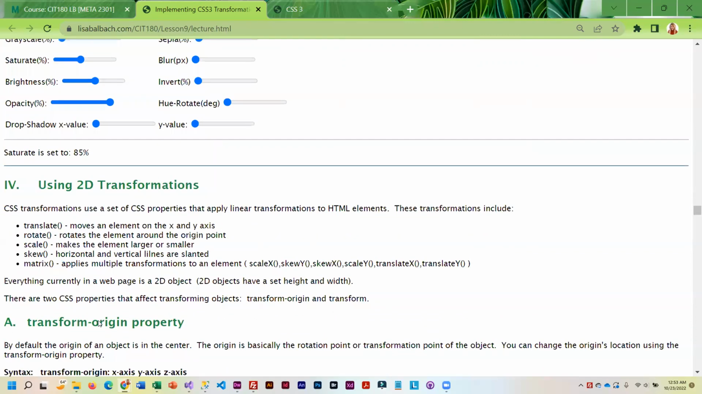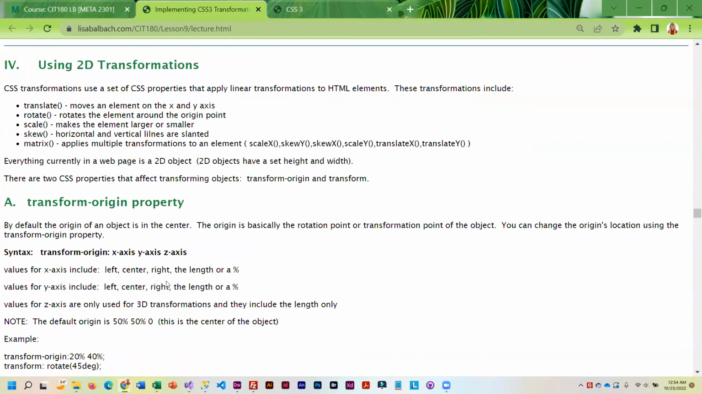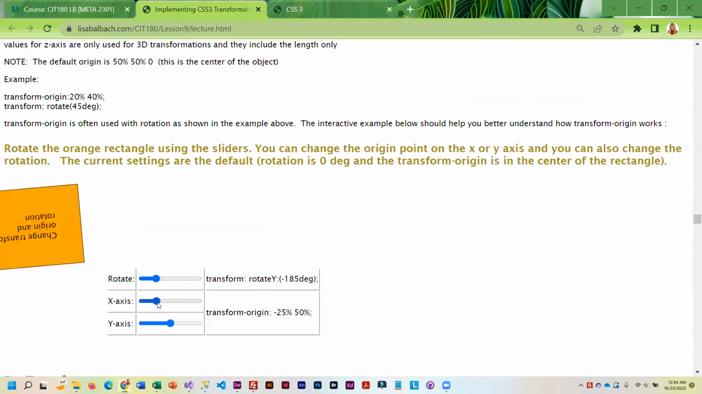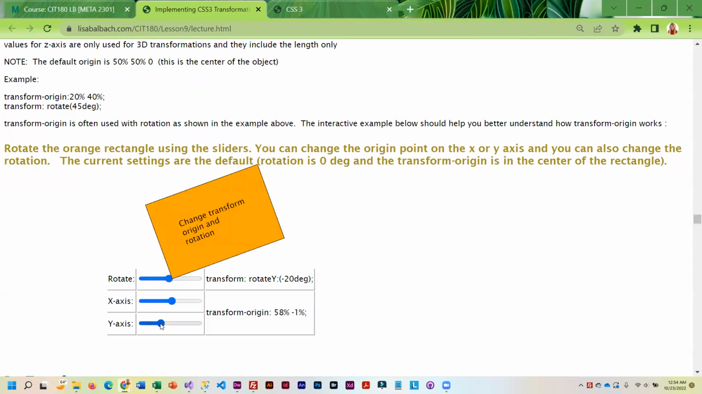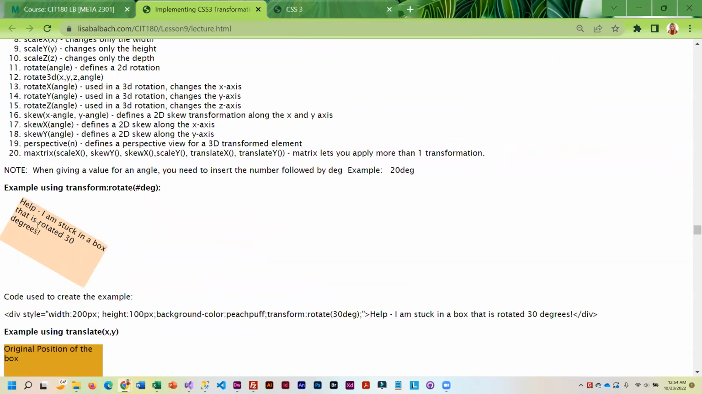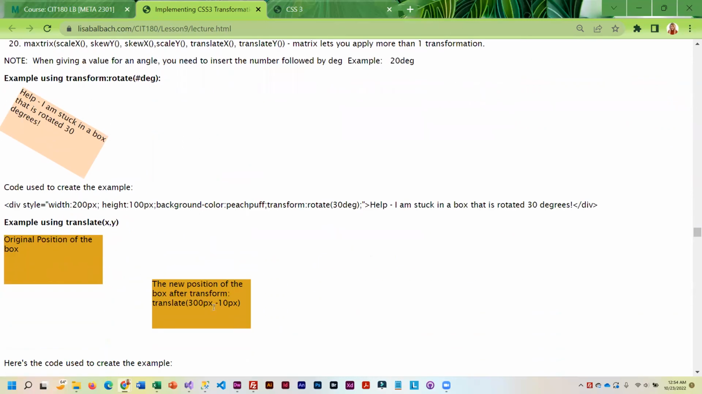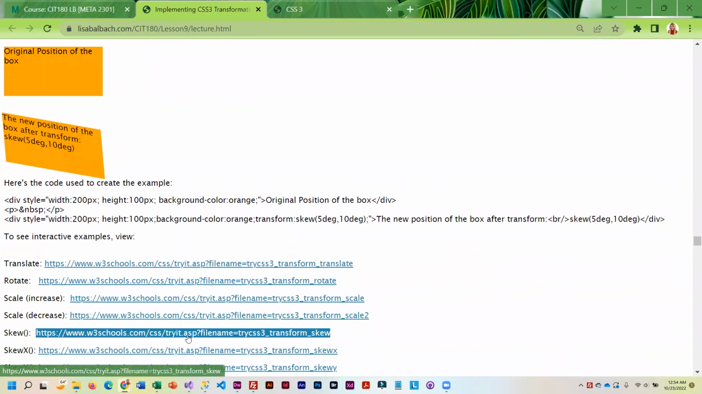Then we get into 2D transformations. And I have, again, some interactive examples. I just think it's super helpful for you guys to kind of play around with these things and see what happens. This isn't interactive, but it does tell you what happens when it's 30 degrees rotated. This has a translate of 300 and -10, so you can kind of see what happens there. This is skewed, so you can see what that looks like.